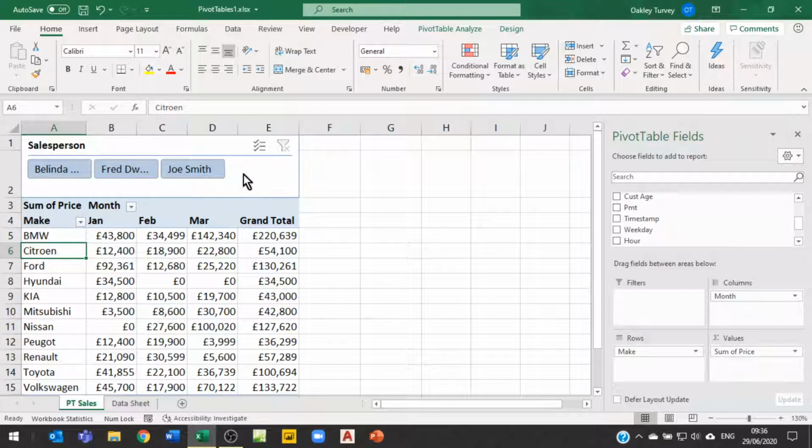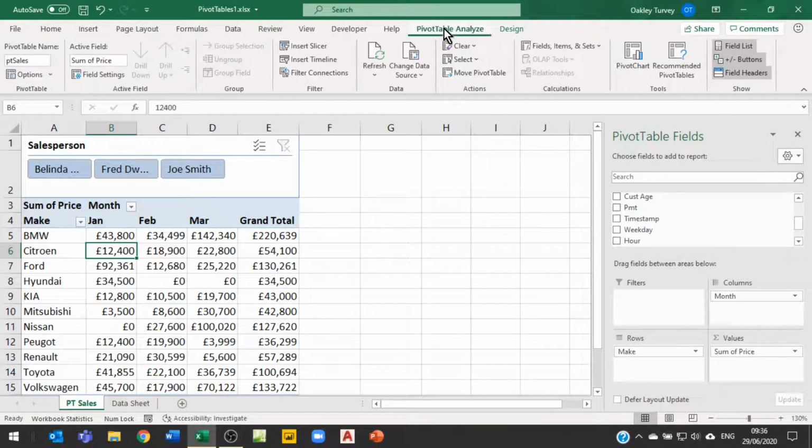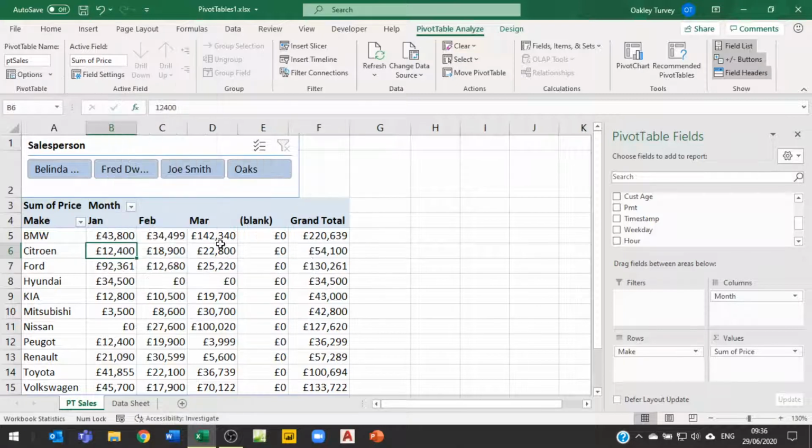Now this is one of the things which I find quietly frustrating about the filters, the slicer filters in particular. If you know why it does this, then please let me know. But what I'm going to do is I'm going to refresh this particular pivot table. So I could either go up to my pivot table, analyze and choose refresh, or I can right click within the pivot table and choose refresh. That's the one I prefer to do.